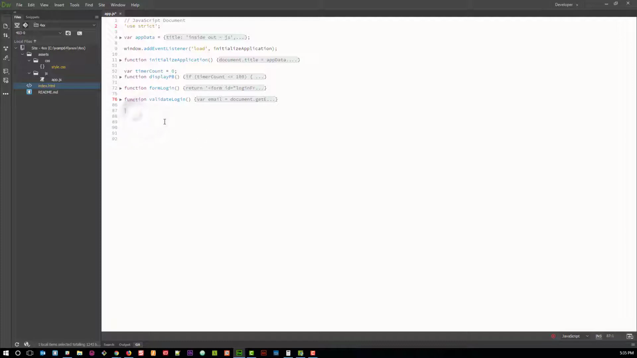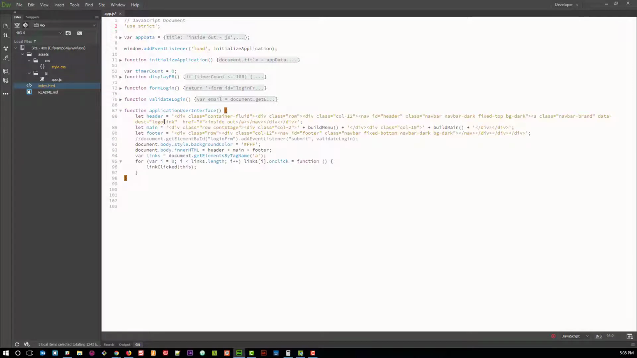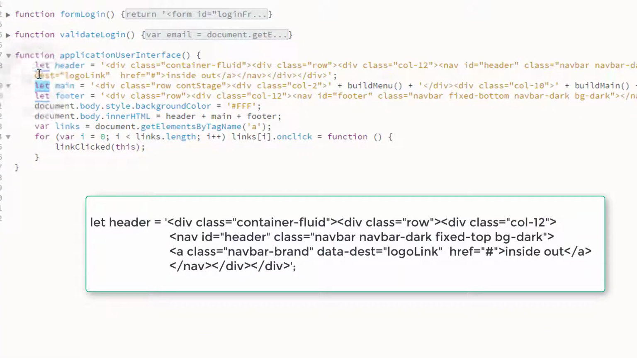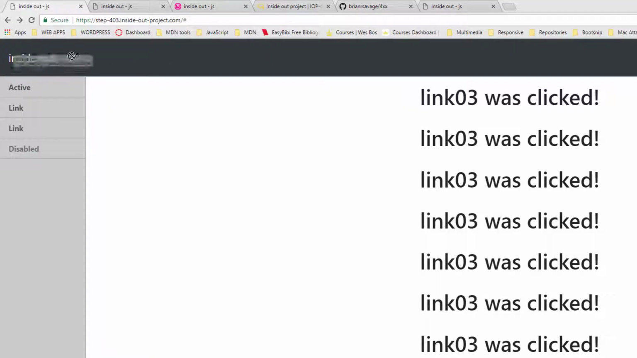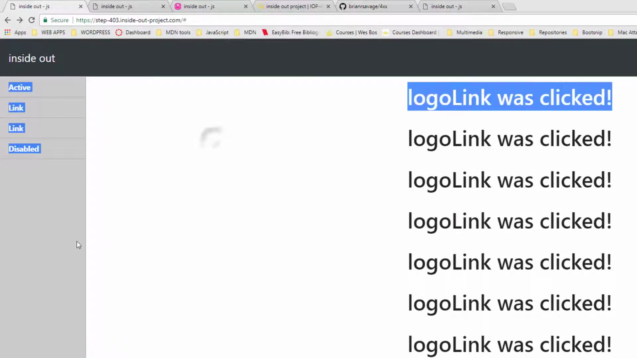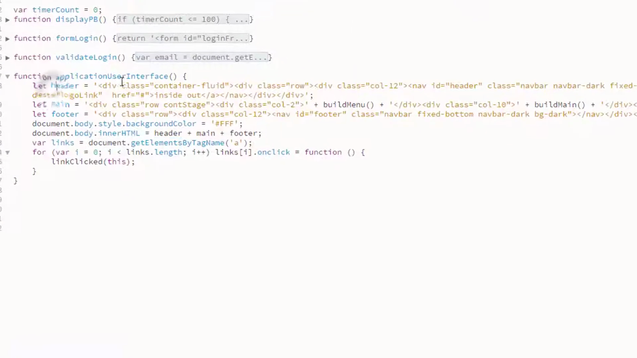There we go. So now we're going to create a function called applicationUserInterface. In this function, we're creating variables. Let is just a new form, a new way of declaring variables in JavaScript, and we'll be covering that in a later lesson. With our JavaScript, we're going to create our header, which is this top part here, and then we're going to create our body. So first of all, this is our header.